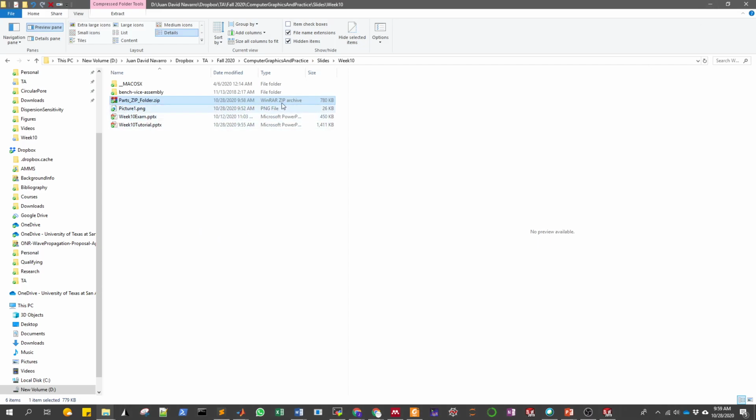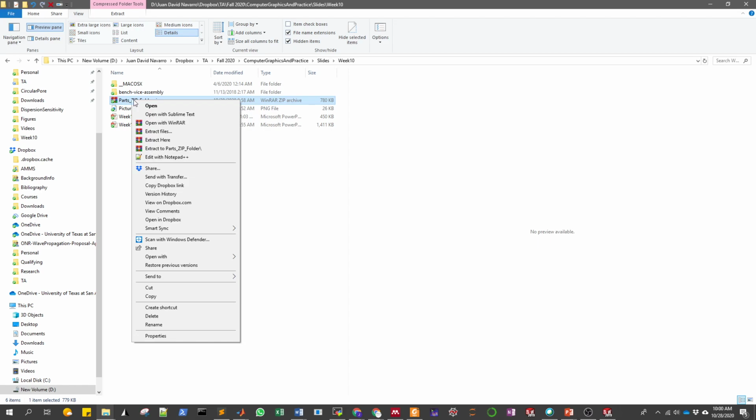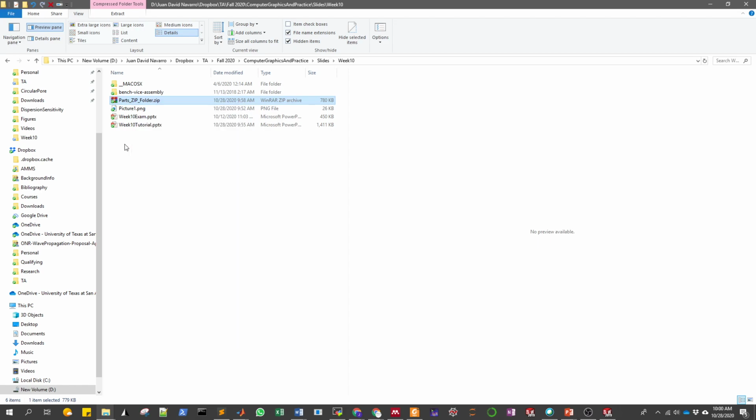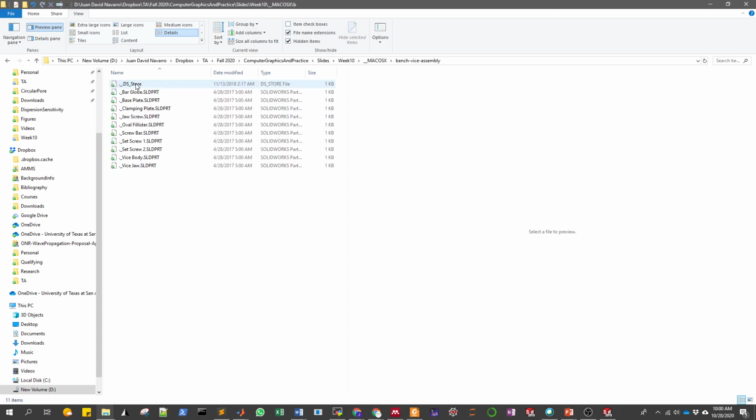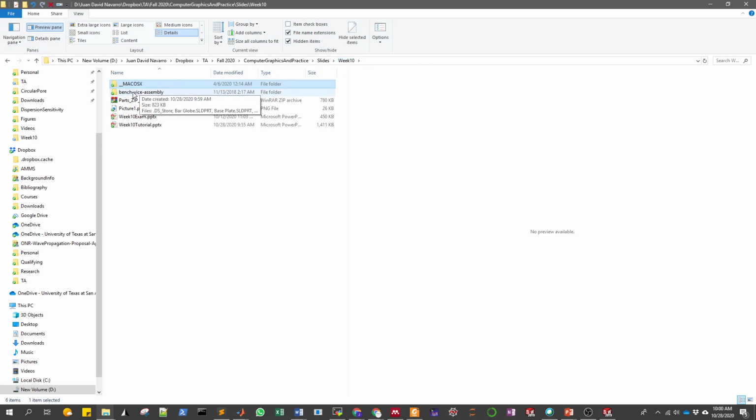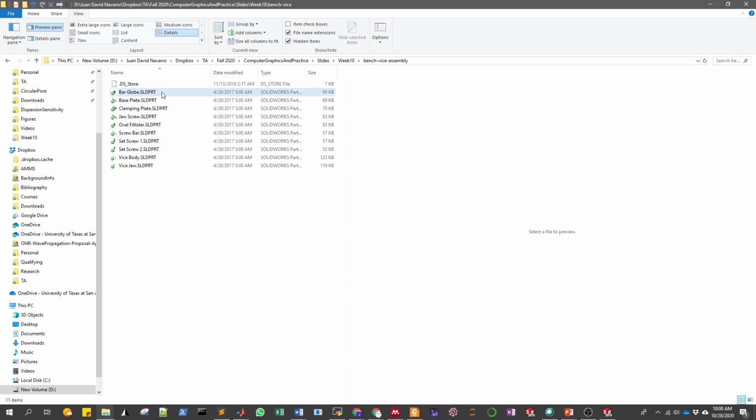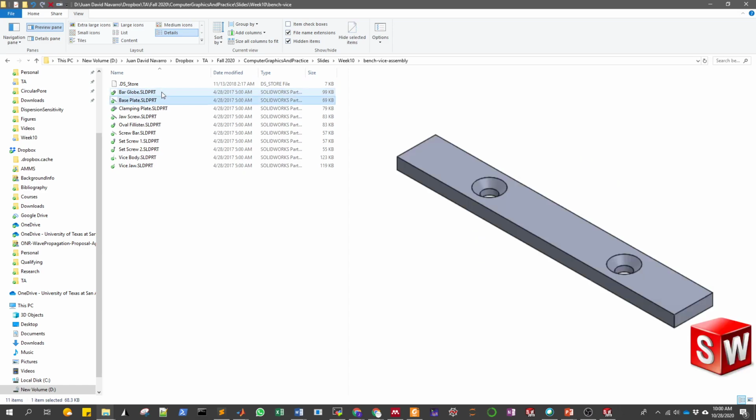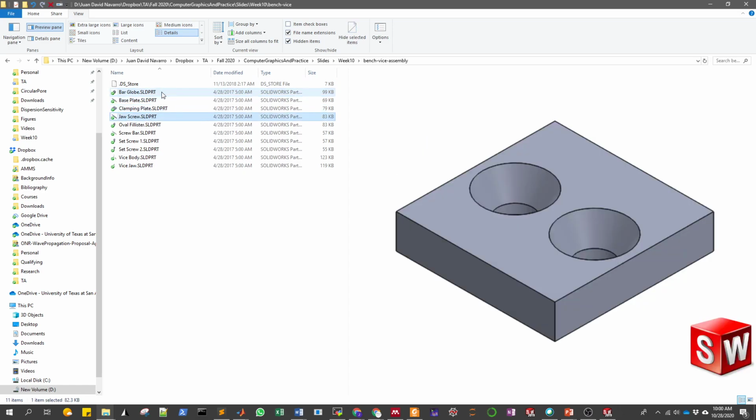Since I already have WinRAR, I just right click here and then click extract here, and it created 2 different folders. One for Mac users, because I uploaded everything also for Mac users. And then for Windows, we have the bench vice assembly. In there, you will find all the different parts that we will be using today.